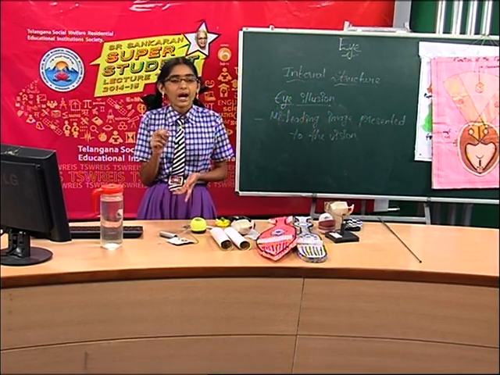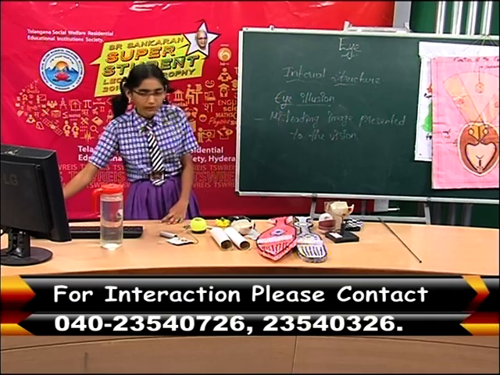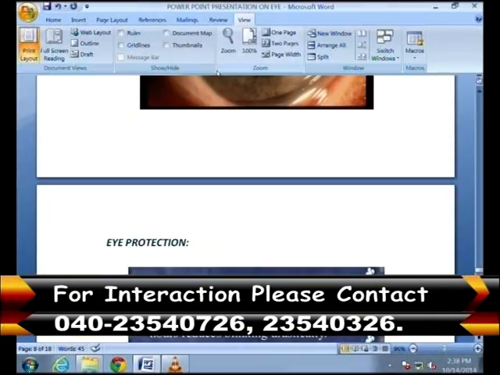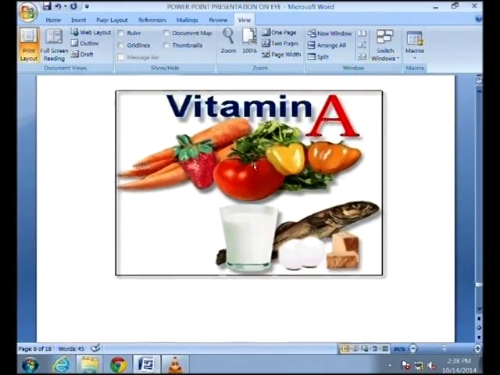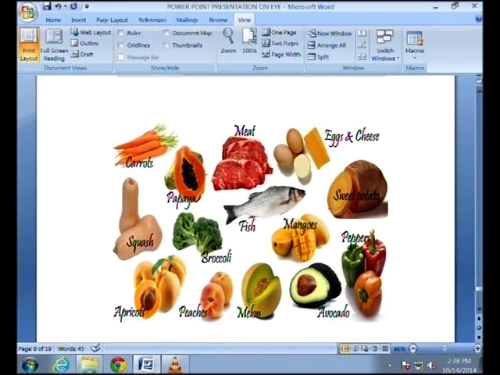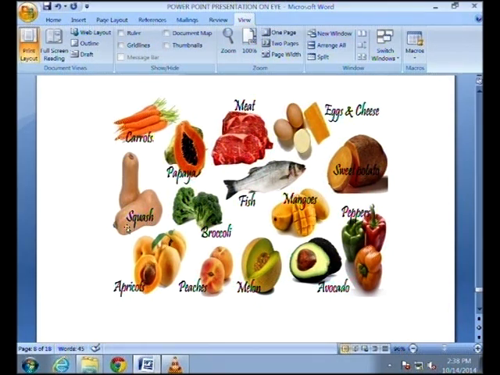And don't give continuous stress and strain to the eye. And protect our eye by eating food materials which contain vitamin A and protein. Here we can see the food materials that contain vitamin A: carrots, papaya, meat, eggs and cheese, sweet potato, peppers, avocado, mangoes, melon, peaches, apricots, broccoli, fish and squash. These are the food materials that contain vitamin A.